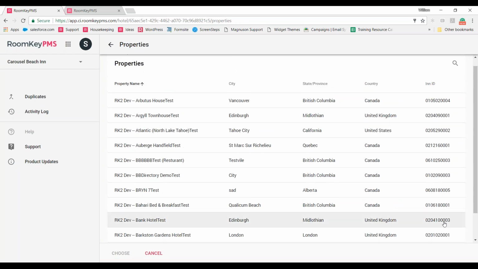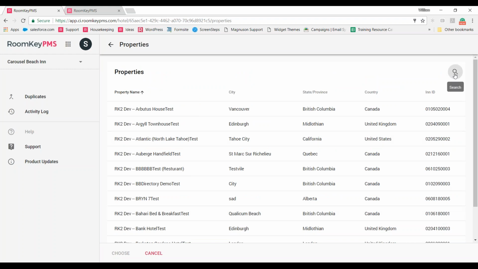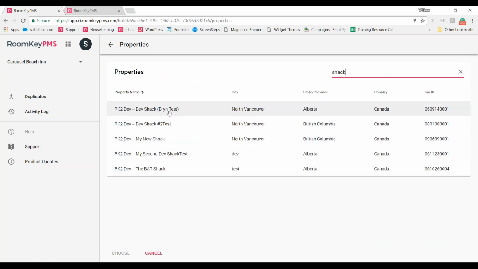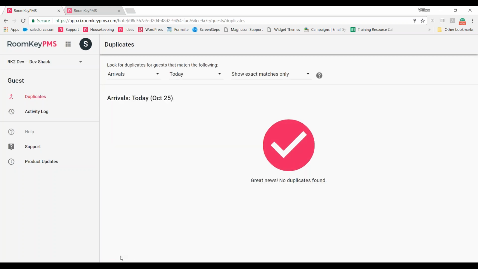If you also know the specific name of your property, when you look at the top right-hand side, you will see the magnifying glass for the search option. Click on Search and type in the name of the property. You can also select that from the list and select Choose on the bottom left-hand side. Once you select that option, the property name will be listed on the left-hand side from the drop-down to identify which hotel you're located in.